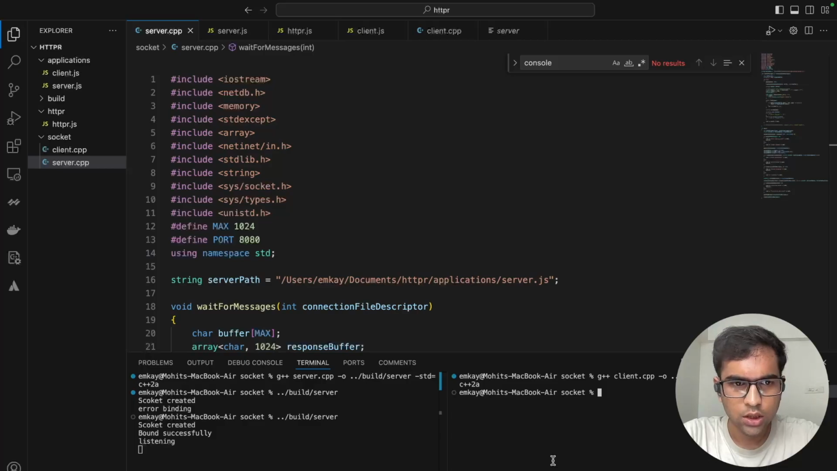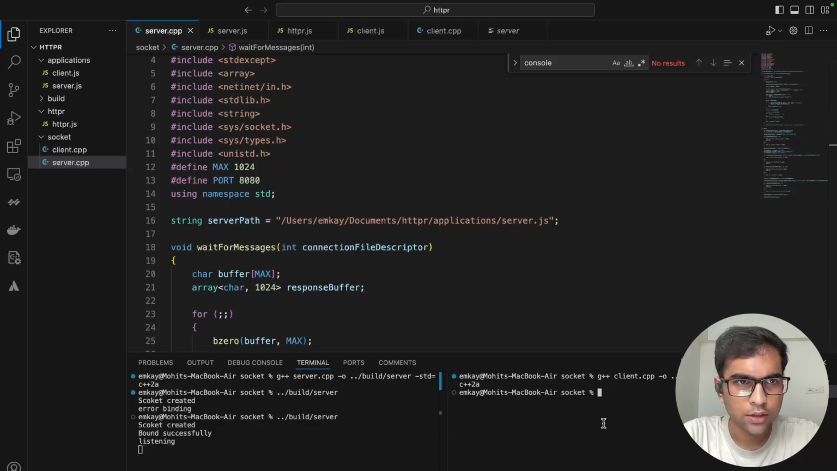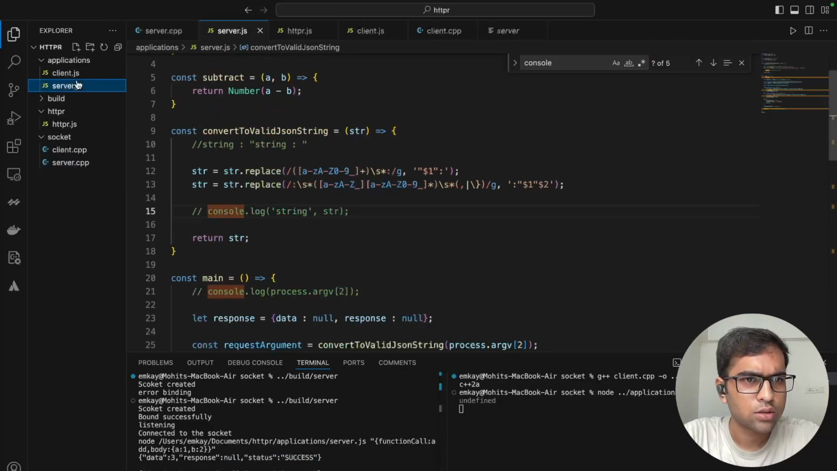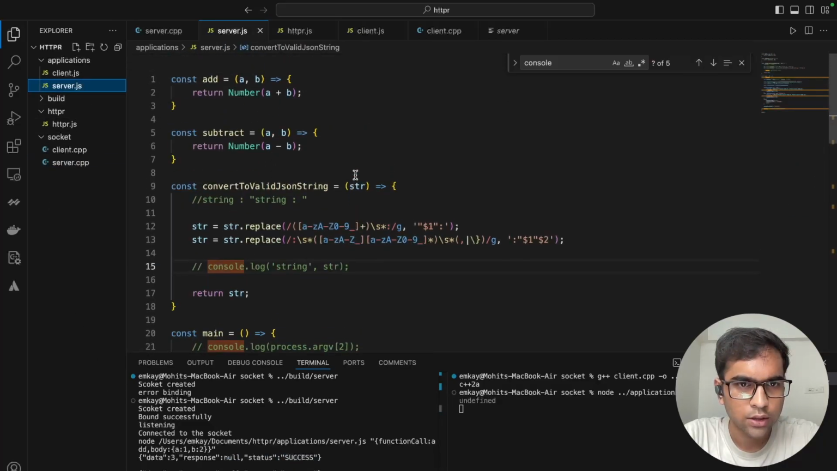Okay, so this TCP socket server is running, and now we will just start the node application. From the client of the Node.js application, we are trying to send a request and we are expecting a response. So this is fine, and we get the response. As you can see, data is 3, response is null, and status is success. So there is some issue here as well, I feel like.